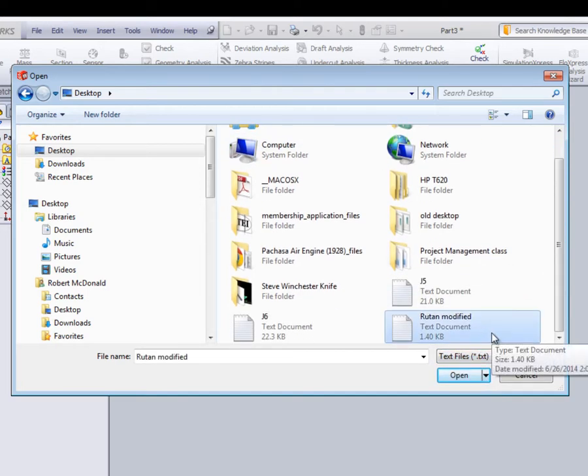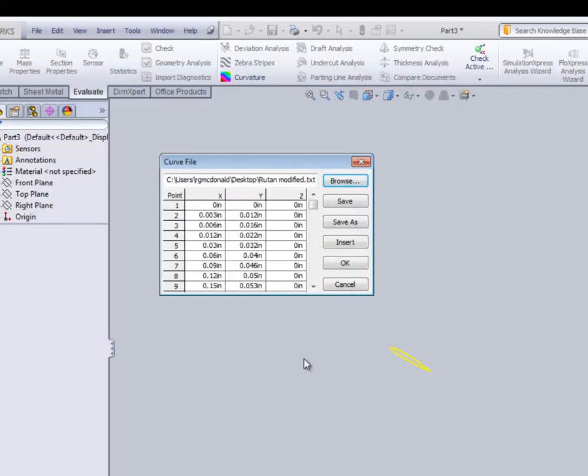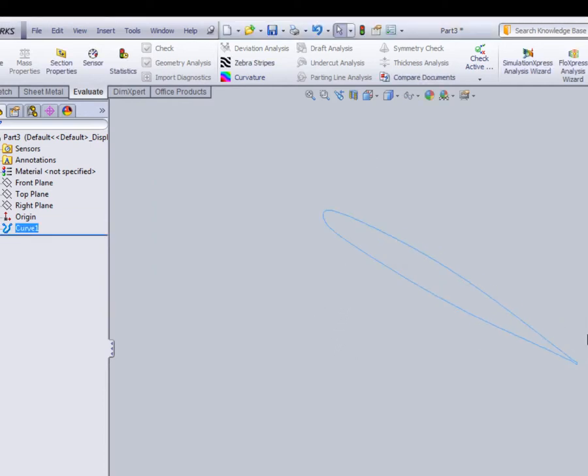And here's my Ru10 modified file that I'll open, and it puts all your data into your XYZ columns here in your curve file, and if everything's going right, gives you a little preview of what you should see out here. At this point I'll hit OK, and hopefully I get no error messages.